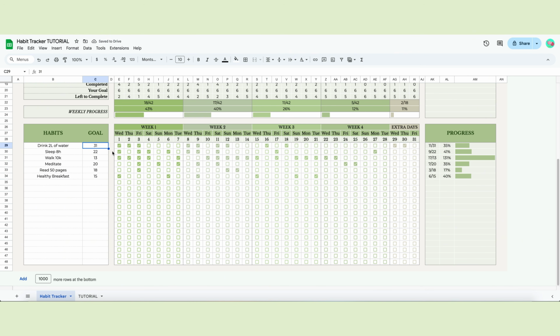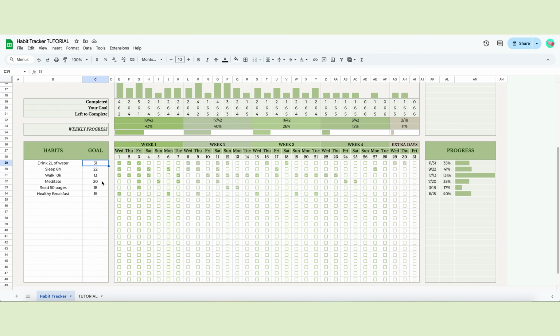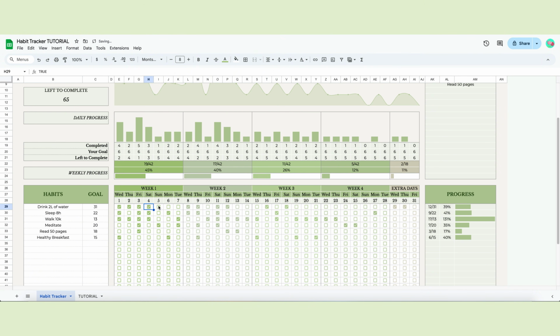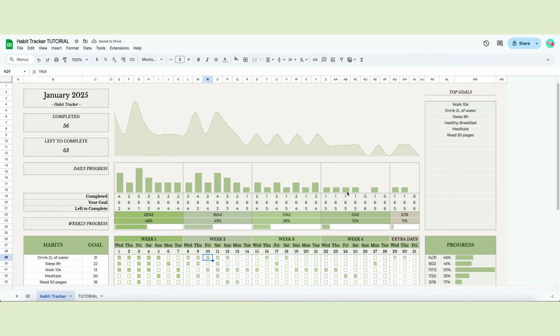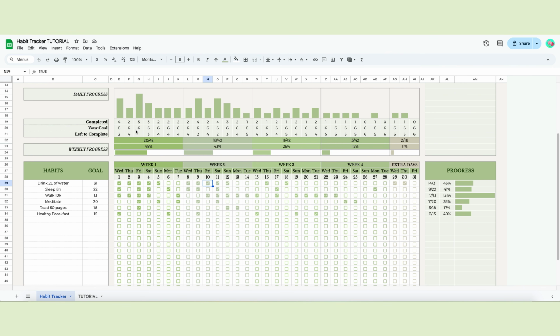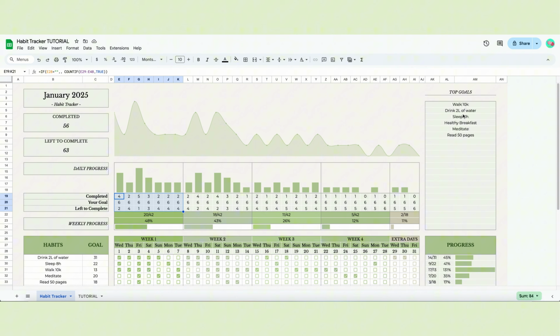As you check off the boxes, you will see the progress bars at the top change. The chart will also update based on the number of boxes checked. Additionally, you can track how many goals you planned and how many are left to accomplish. Finally, I've included a top habits list from the most completed to the least.